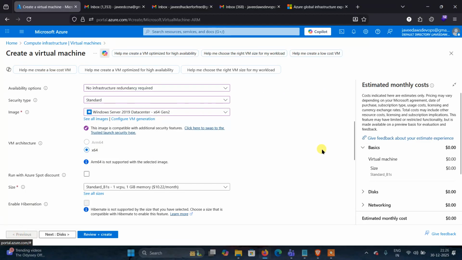This B1S in Azure will be free for 30 days for you. Azure will provide a $200 credit to you. That means within the $200 you can use any service. There is no restriction.